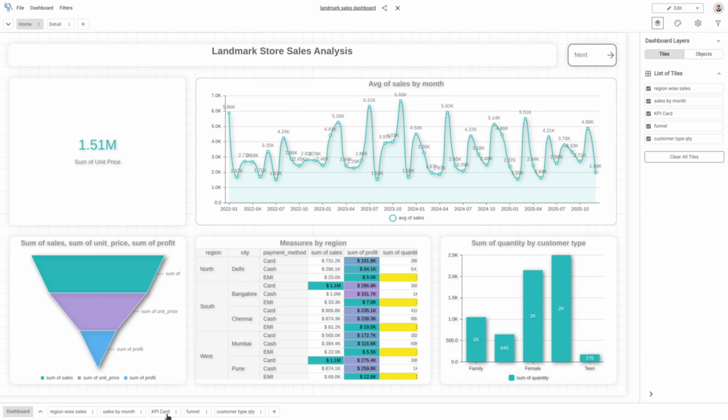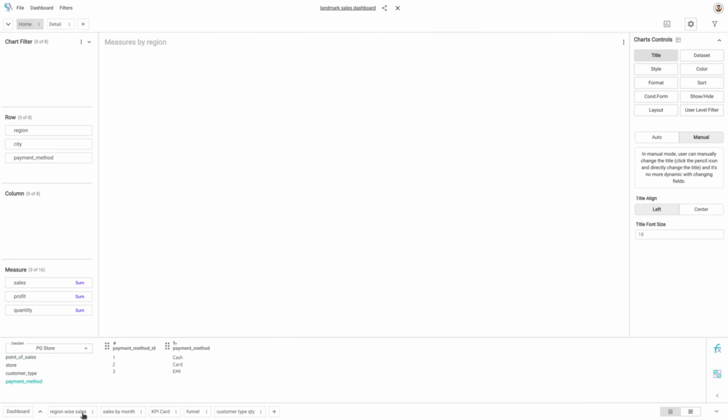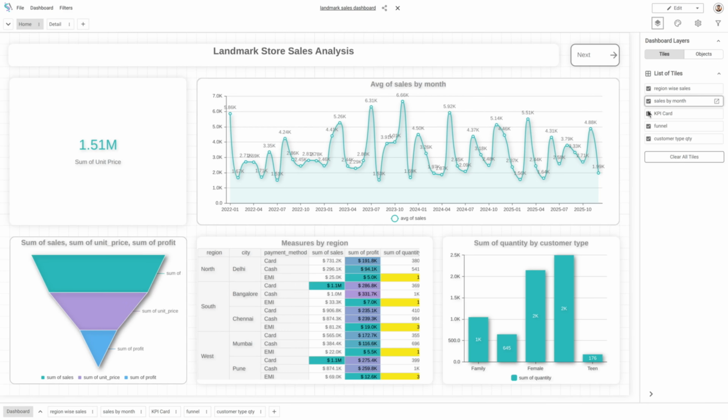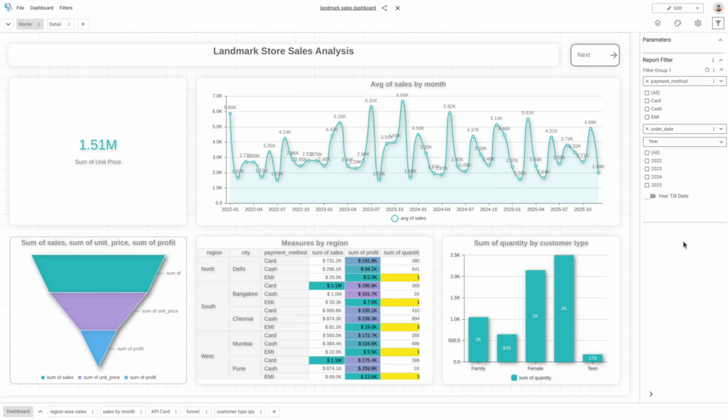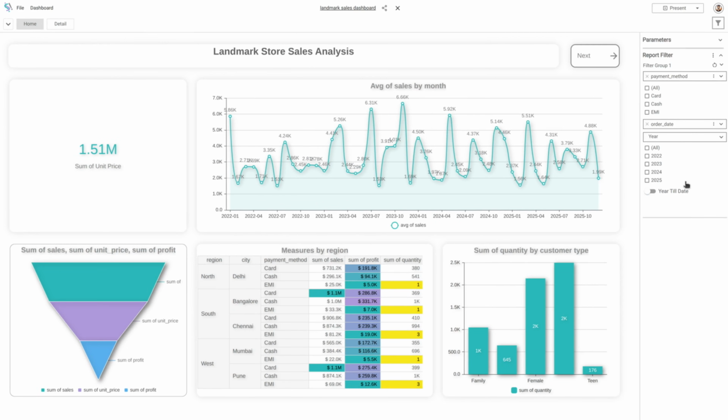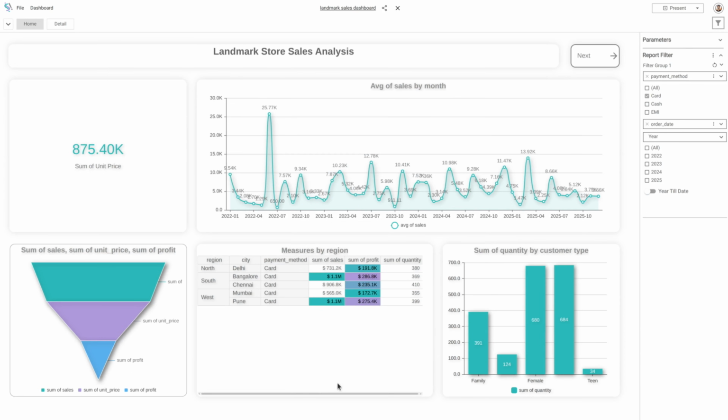Let's talk about interactive filters. We added some filters in Report filter in a tile. If you go to Dashboard, you will see those filters. Let me open the report in Present mode. Let me select Card Payment Method. As you see, the visuals are getting impacted by the filter.